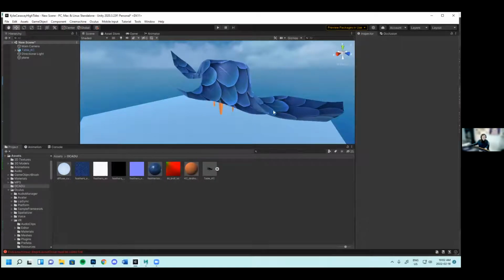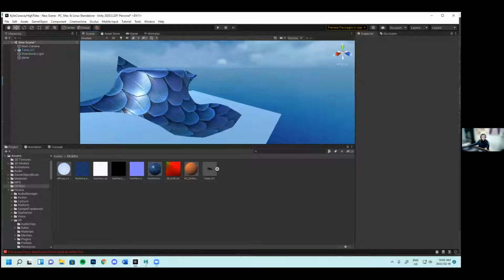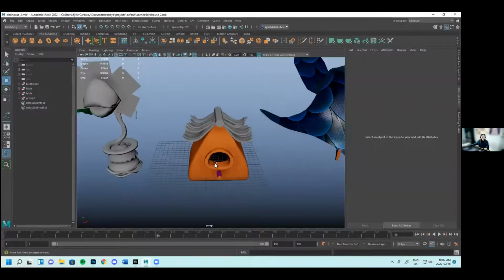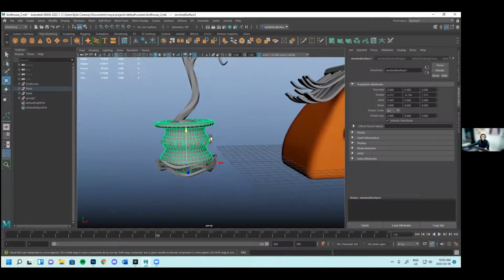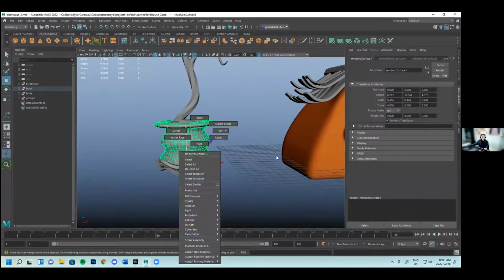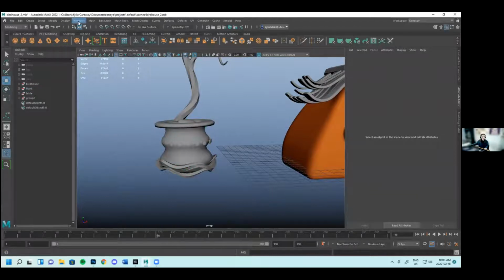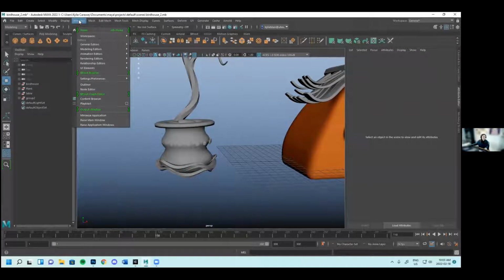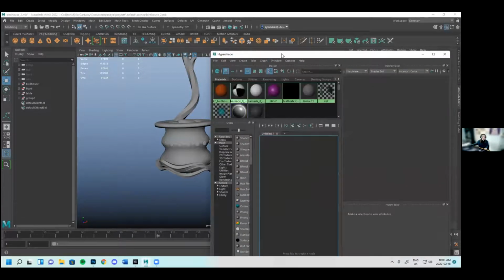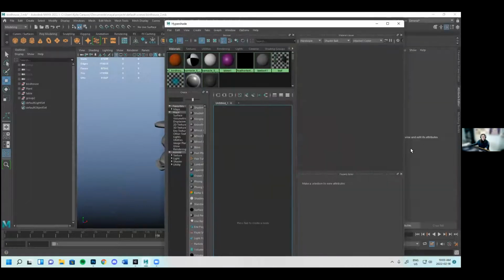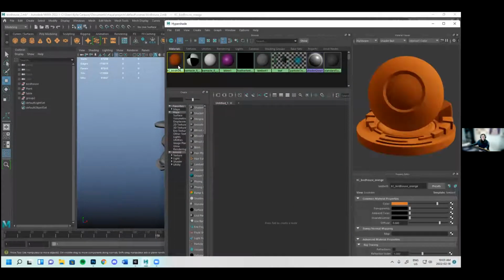There's only a couple of other things I want to show you in Maya. So let me show you where you can access your materials. This is especially helpful if you're doing node-based. So if you go to Window, Rendering Editors, and Hypershade, you'll get this window that pops up. And it'll have all of your different materials in here.